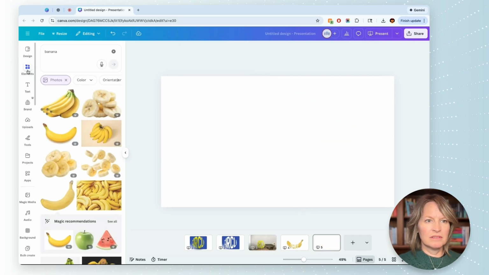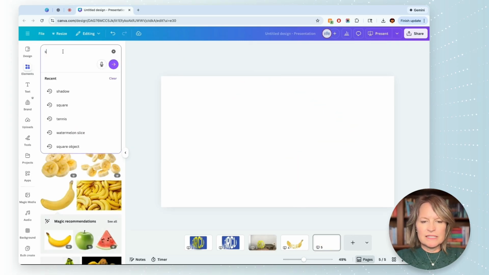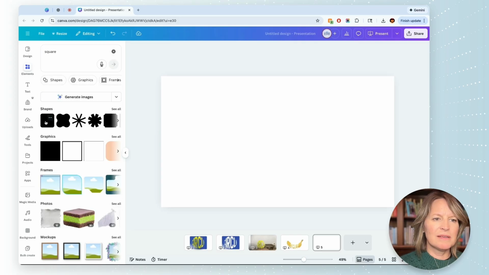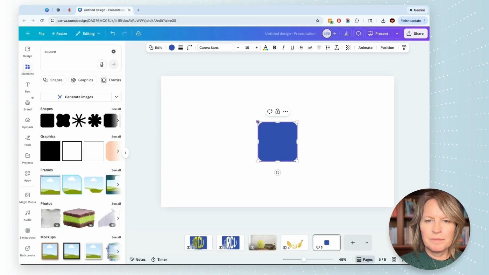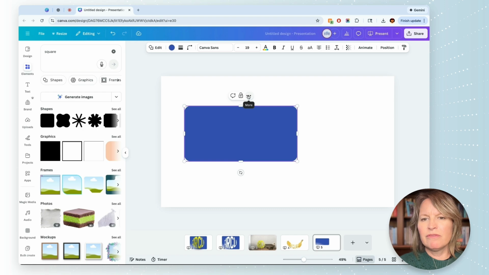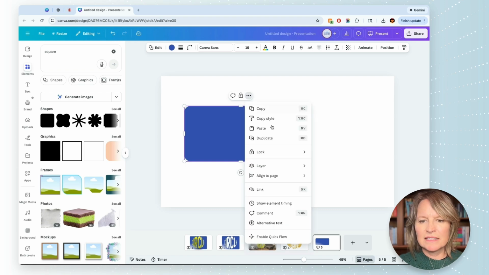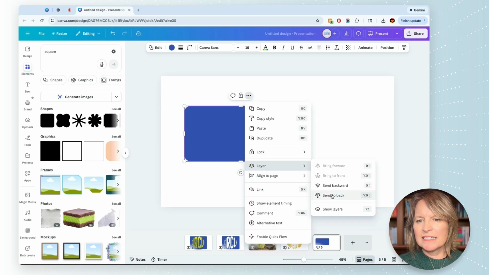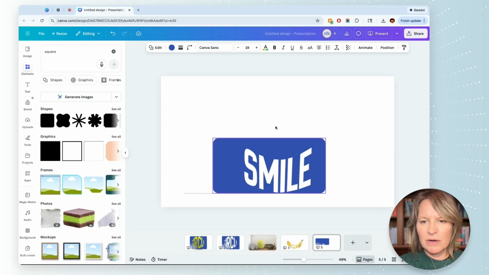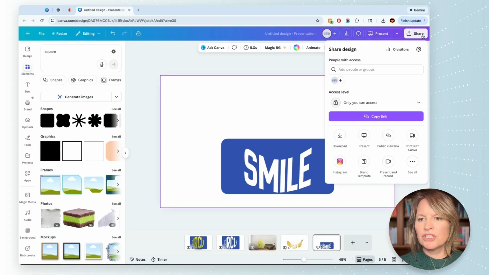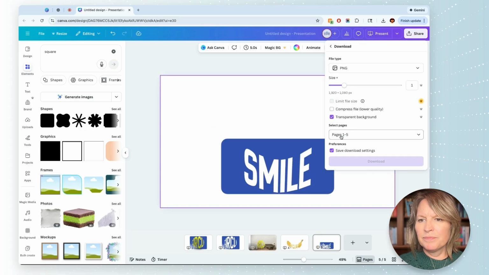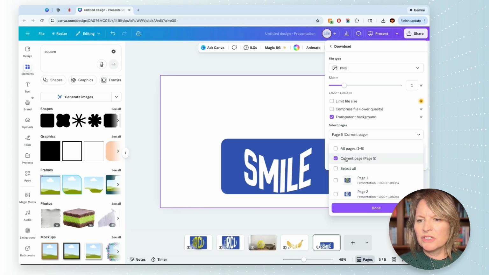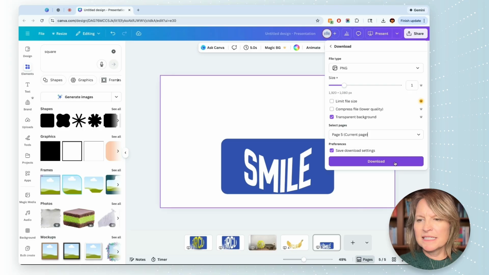All right. Now on this page, I want to get rid of the banana and I want to add a square or a rectangle, but I'm still going to type square. It brings up this shape. This is my favorite square. So what I can do even before I resize it is click these three dots, go down to layer and send it to the back so I can see where my word is. There we go. So now I'm going to share, download, PNG, transparent background, current page, done, download.